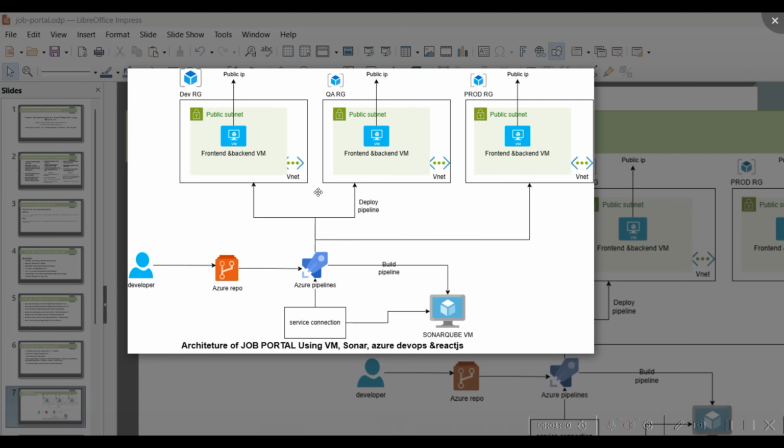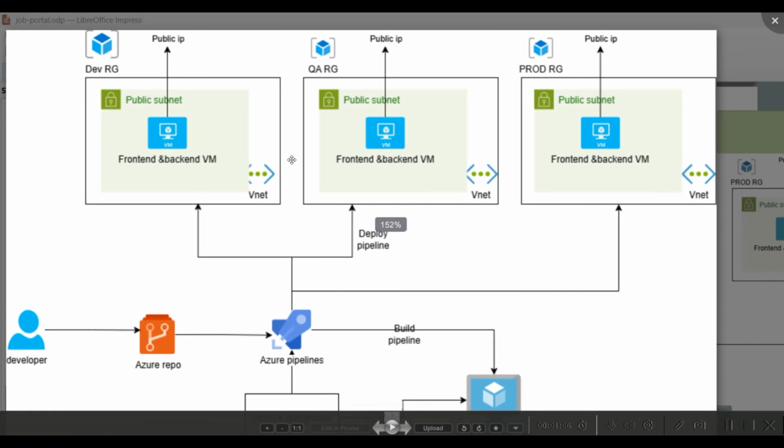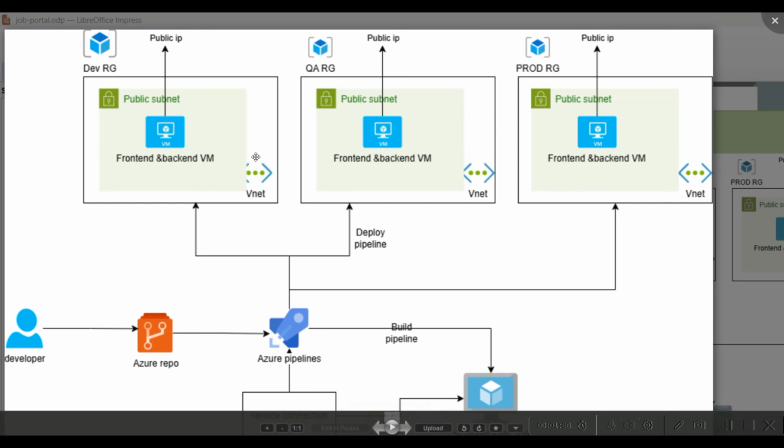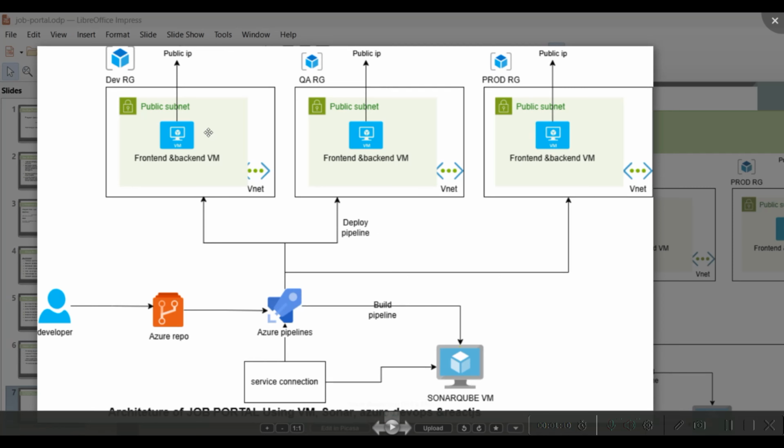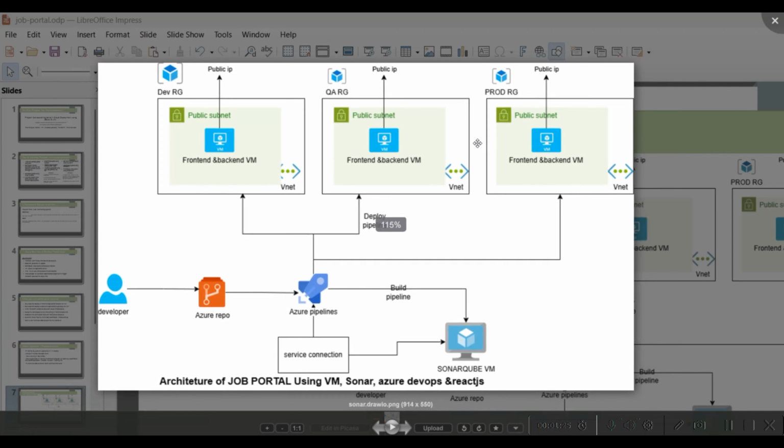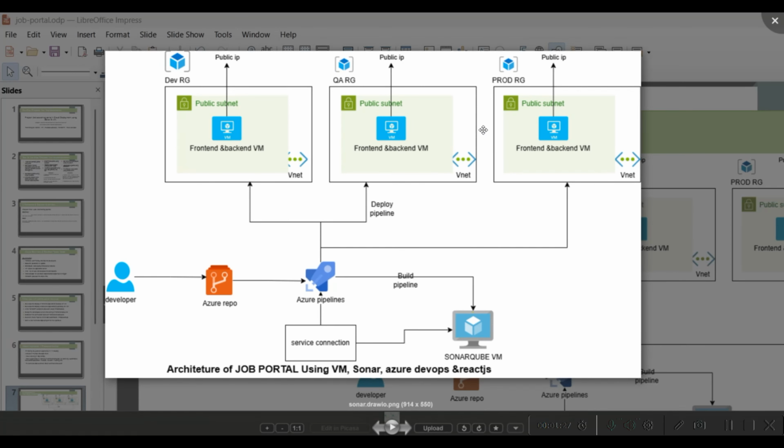Here you can see you need to create multiple resources. This is the virtual machine, we have a public subnet and a VNet, and we have a resource group. This is the dev server, this is the QA server, and this is the prod server. You need to create the Terraform code separately, a separate environment for each.